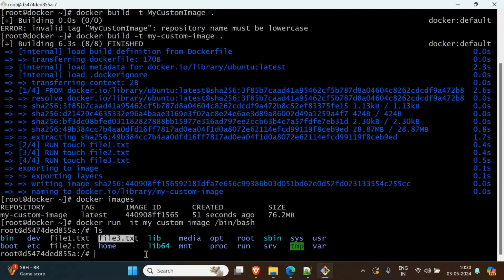We have not created them. Okay, hope you're understanding. Try to understand slowly. And there is one example. Let me do another example, another Docker file. Now exit.